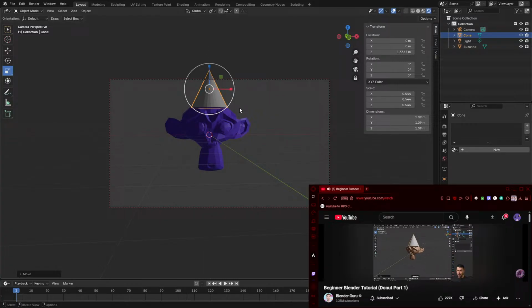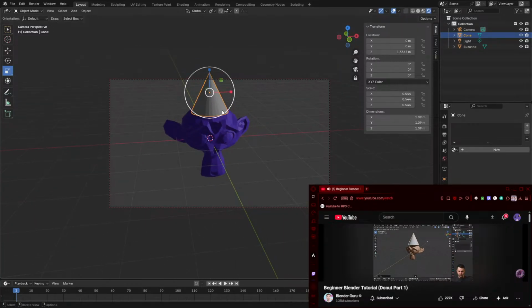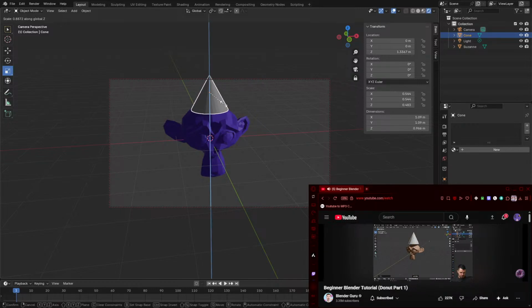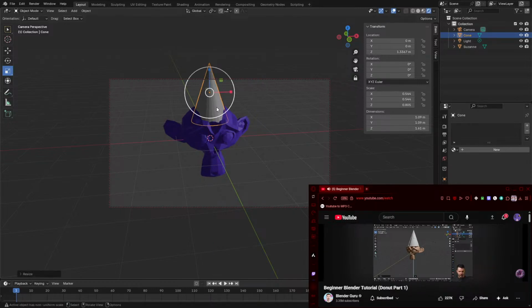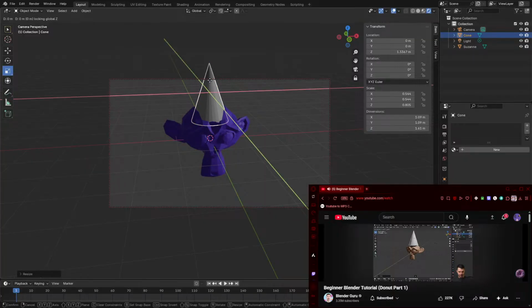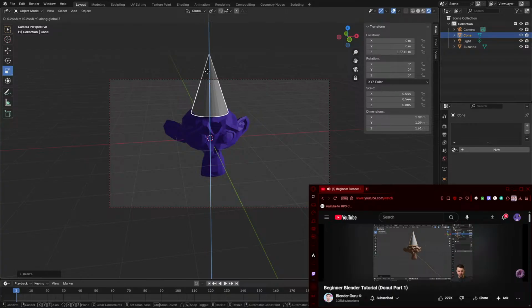All right, but let's say we want to make it a little taller. So we could scale it along just the Z axis. So S and then Z, there we go. And it's now making it a tall party hat. Scale it down. There we go. Look at that. It'd be a very bland party if it's gray though.